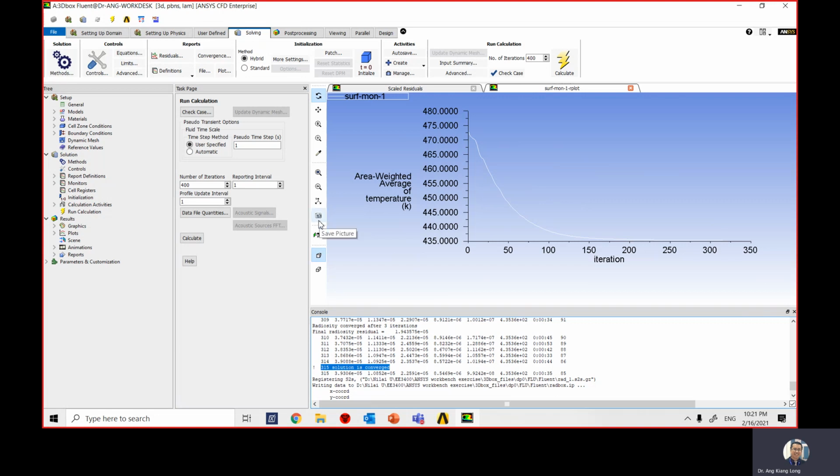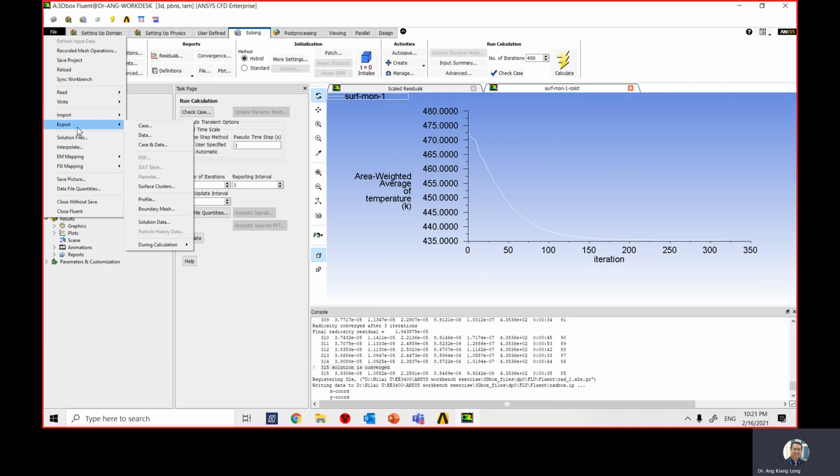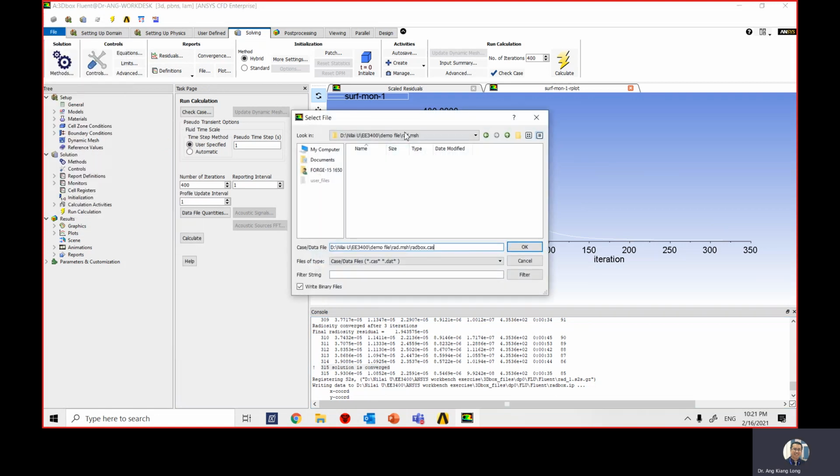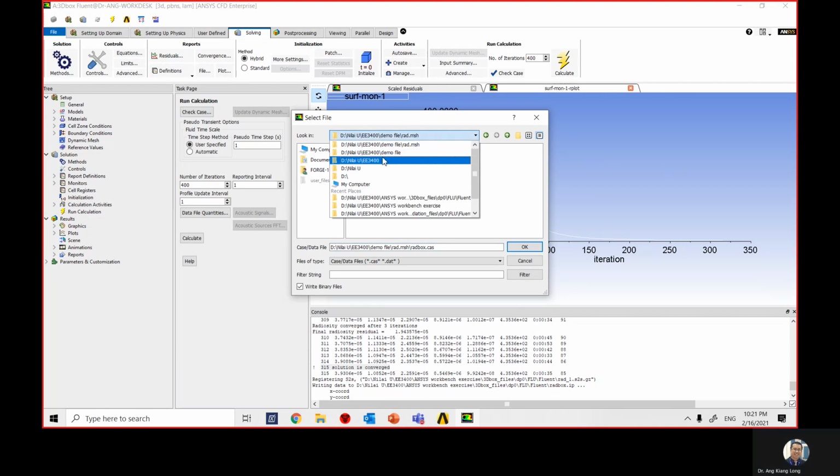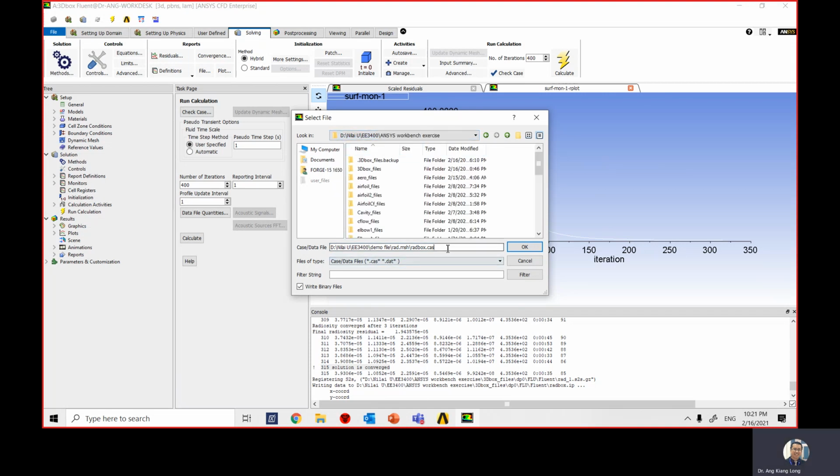Okay, so we will save the case and data. So export the file for future reference. So I will save my file as radiation case A 1 dot cas dot gz. Again, I put in .gz to ask the computer to compress the file for me.